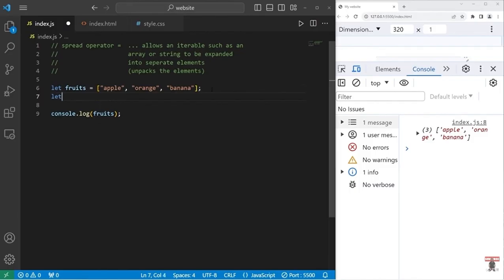I'll create a copy of fruits named newFruits equals an array. Let's take our fruits array, then use the spread operator. Let's display newFruits, and it should be an identical copy. Yep, there's no apparent change. We have 2 different arrays, but they contain identical elements.